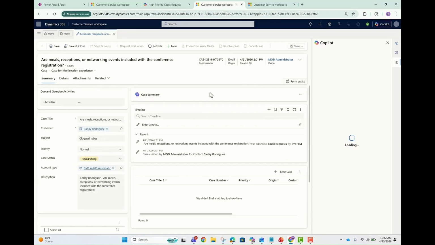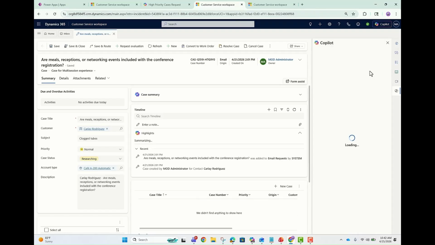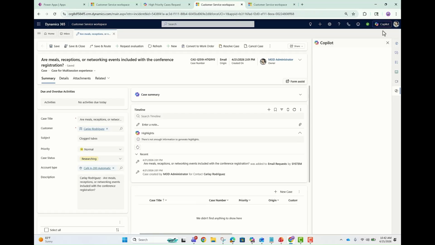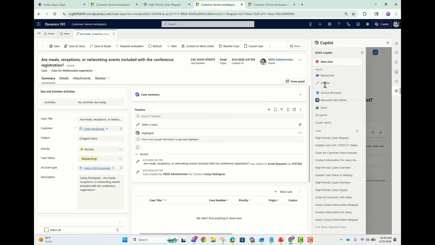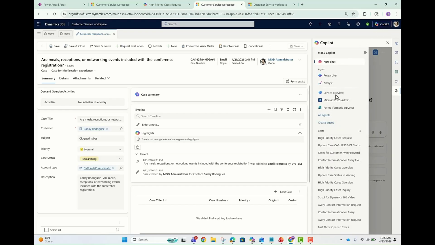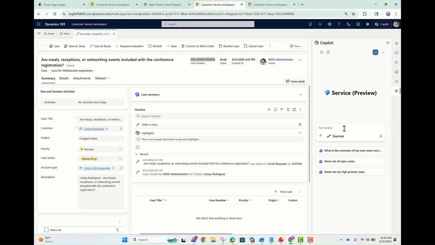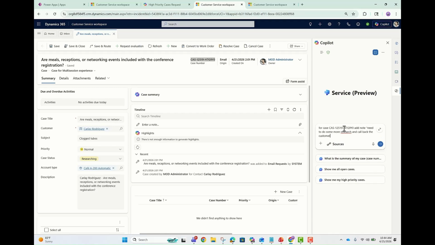Now, the nice part about this is once it's open, I can use a Copilot over here to do different things, or I can go back to my M365 Copilot. So if I wanted, now that I'm looking at it, if I wanted to see stuff in here, I'd make sure I go to my service, click on Copilot, make sure I go to my service. I can say for case, add note, need to do some more research and call back the customer.